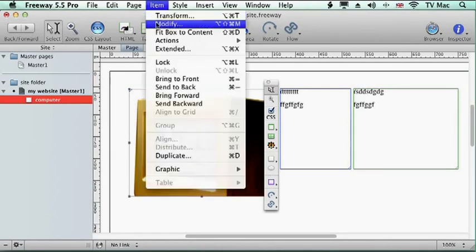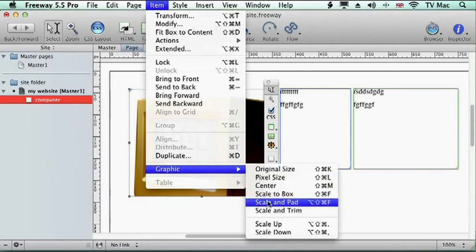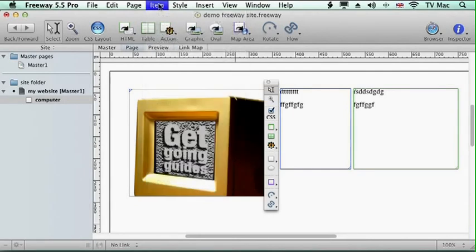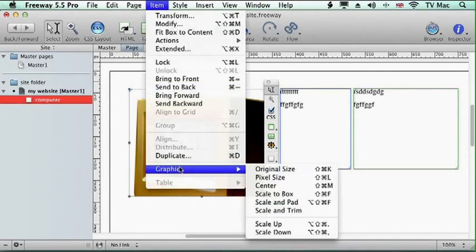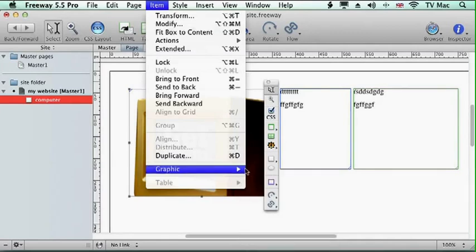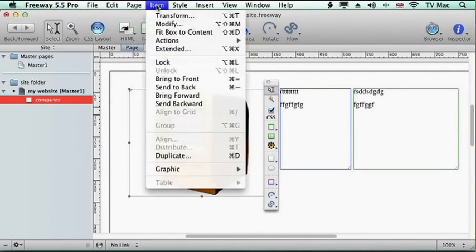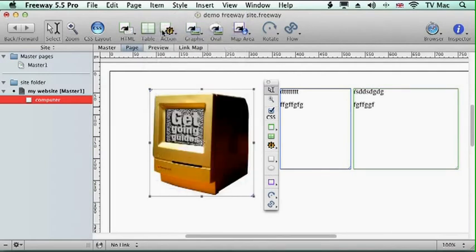So if I want to get it to fit the box, so fit box to content, which will mean the box will resize to the content. But if I want the content to resize the box, I just go to the item menu, graphic, and I go down to scale and pad, and then it will center it within that box. And then if I want to tidy up unused bits of box, I can fit the box to that content then. So we'll go into more detail about these adding content later on, and the different ways of using the CSS and HTML.